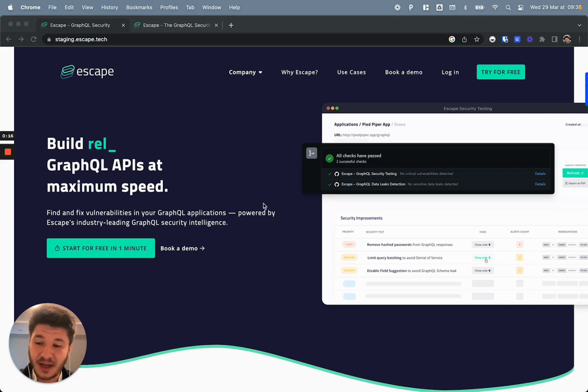We understood that developers and security engineers did not know how to secure properly GraphQL applications. Thus, more than 90% of them are critically vulnerable to hackers. So we created a platform that helps developers and security engineers create more secure GraphQL APIs very easily. And this is the platform that I'm going to show you today. So it's very easy to start securing GraphQL APIs with Escape. Let's start.